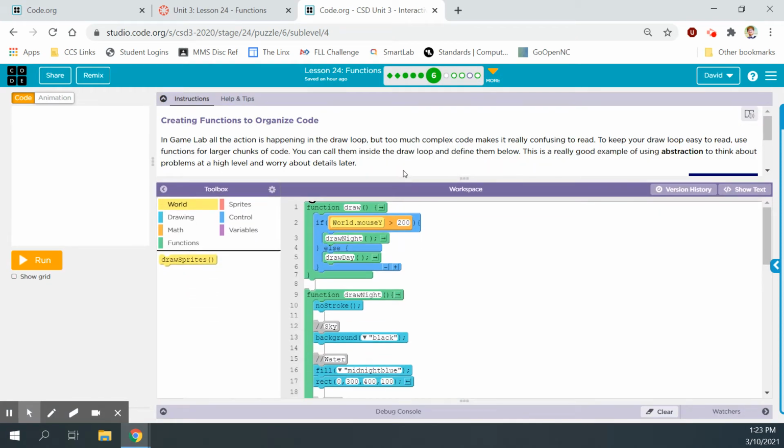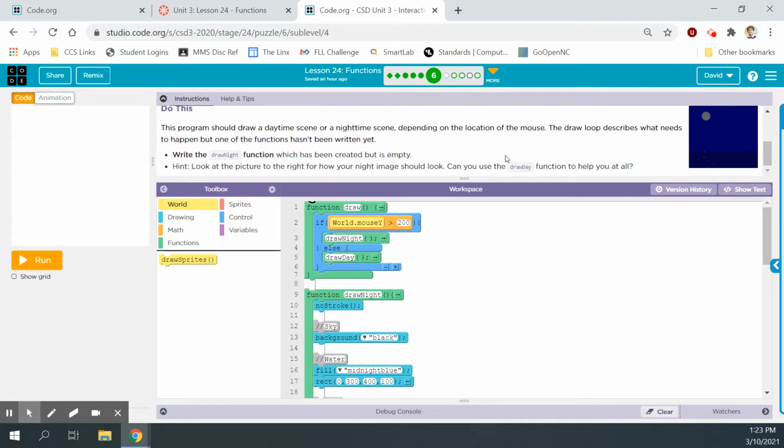In GameLab, all the action is happening in the draw loop, but too much complex code makes it really confusing to read. To keep your draw loop easy to read, use functions for larger chunks of code. You can call them inside the draw loop and define them below. This is a really good example of using abstraction to think about problems at a high level and worry about details later. All right. Do this.